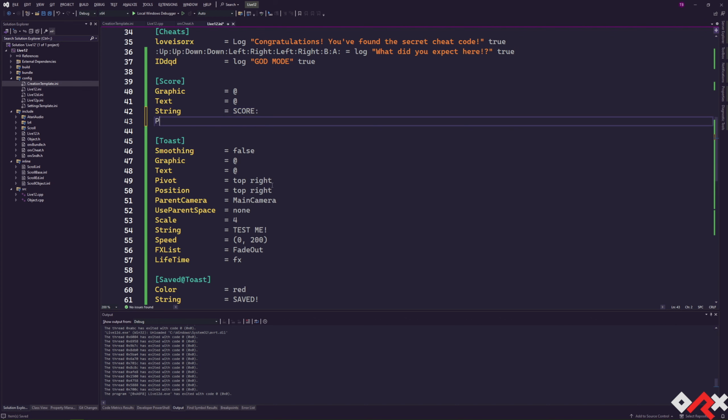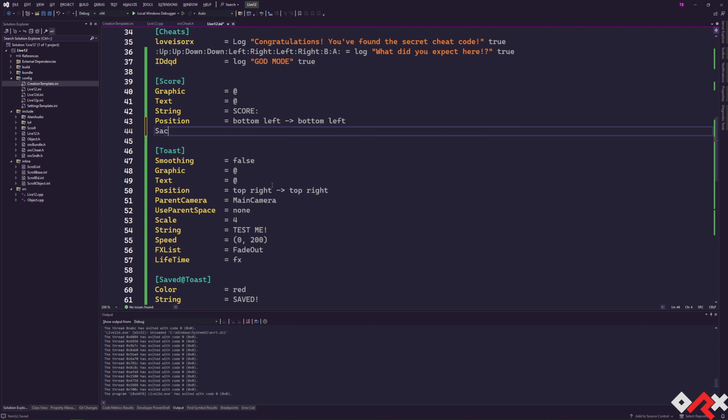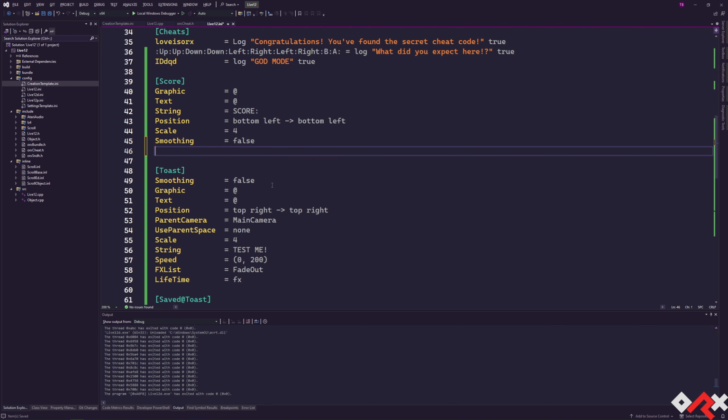We're going to put it bottom right, bottom left, and we're going to align our bottom left to it. Bottom left. I could have done the same thing actually. Top, right. Let's use those fancy features. Scale 4. I could have actually inherited, but it's okay. We are almost there anyway. Smoothing false.